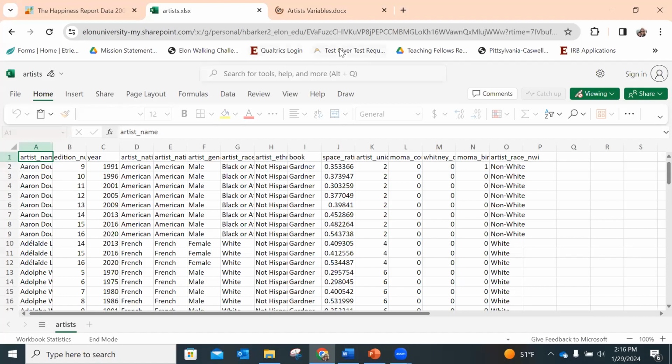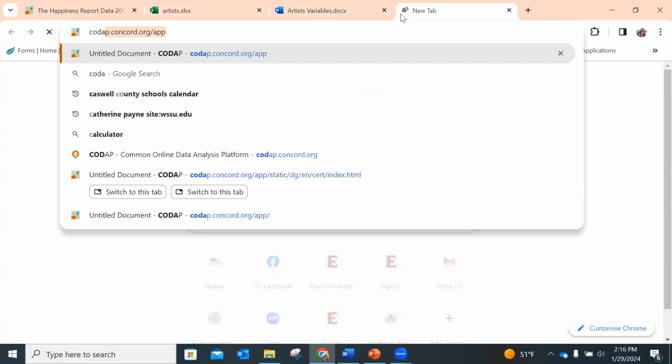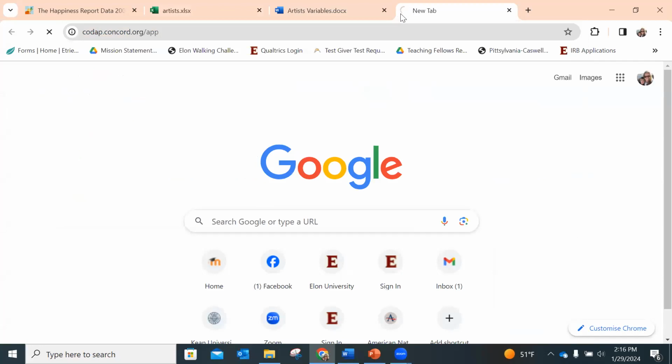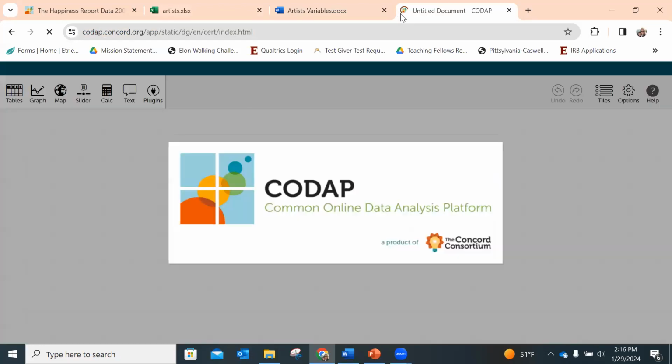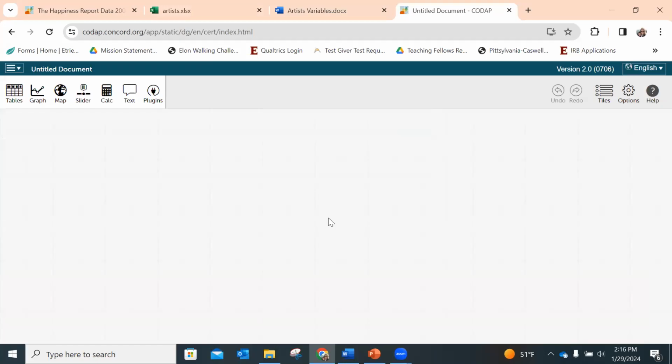So the first thing we're going to do is open up a new CODAP page and import your data. You can either go here to the happiness report I had, and you can do a new page this way, or simply go to codap.concord.org/app, and that will also take you to a new CODAP page. We're going to click Create New Document.